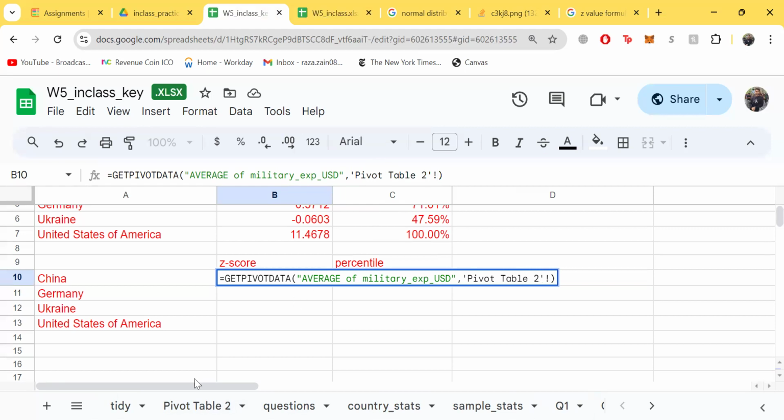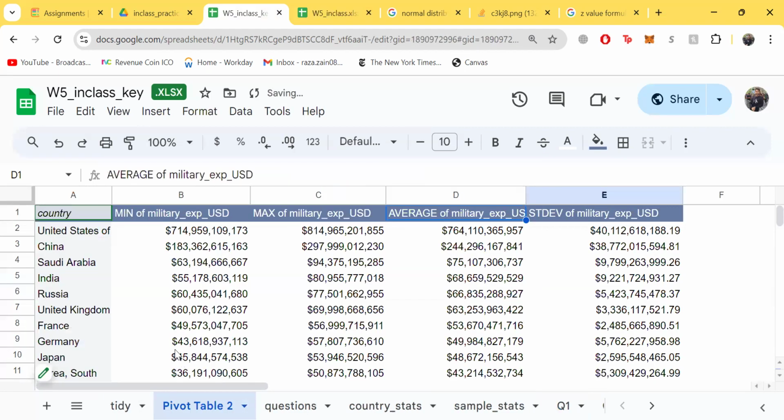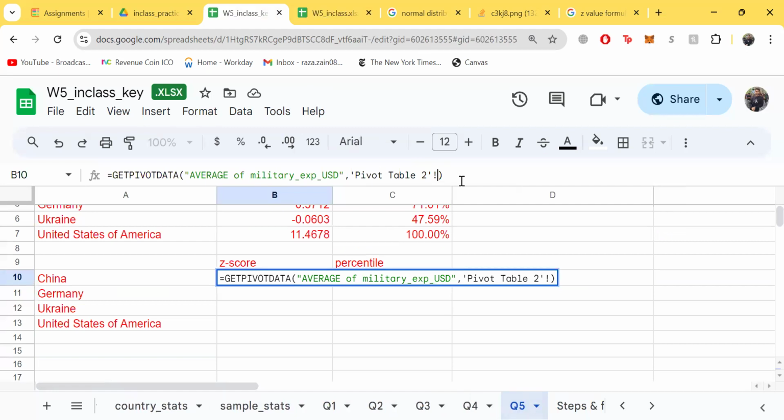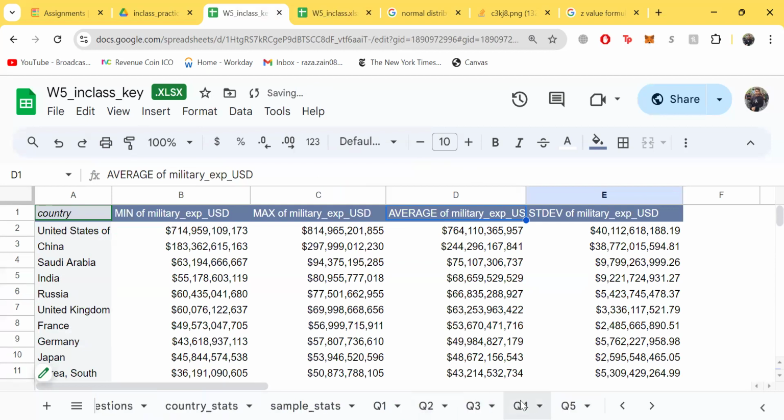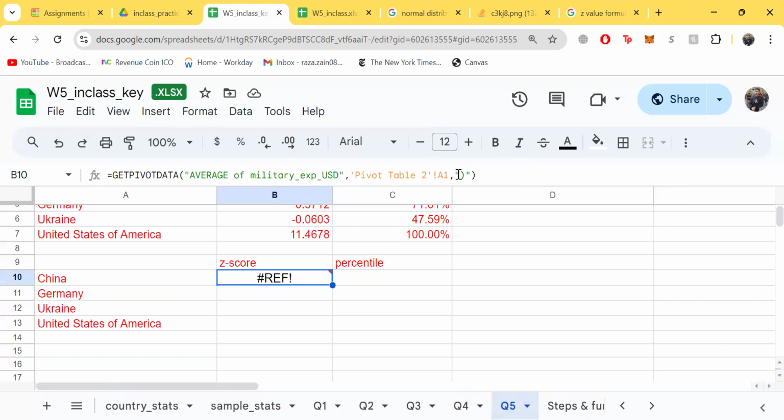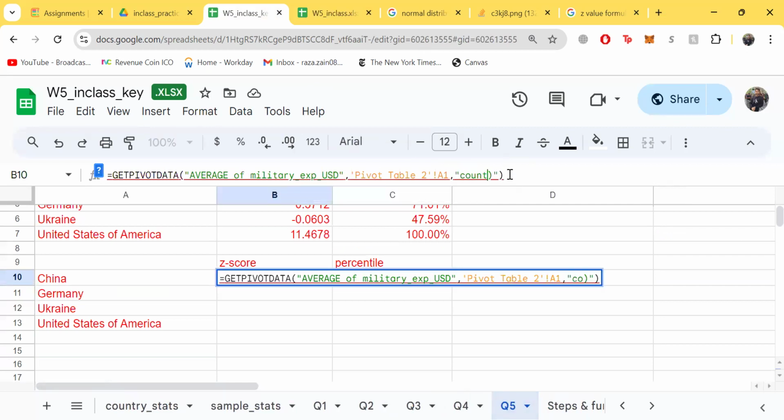And you can tell where the pivot table is starting from. So it's starting from A1, right? So you can just say that the pivot table is starting from A1. And then which column do you want to look the value from? So that column is your country. So you want to match the value from country, and so you're going to write country.